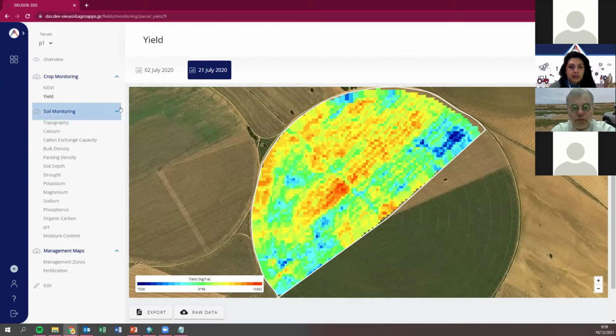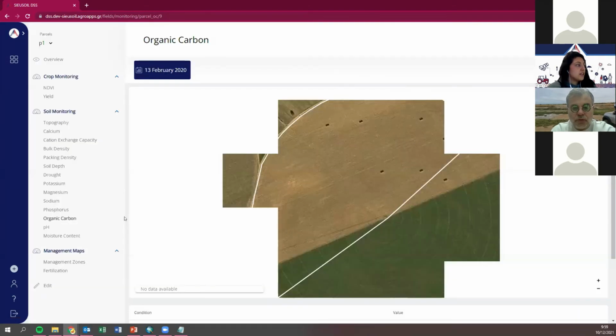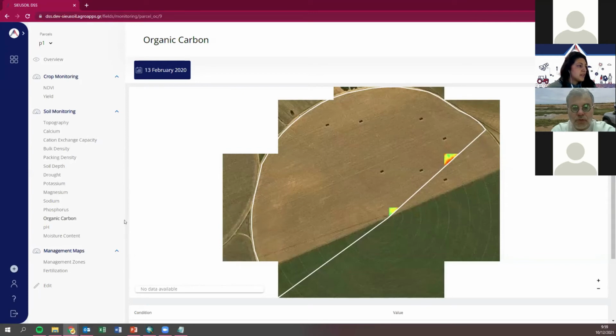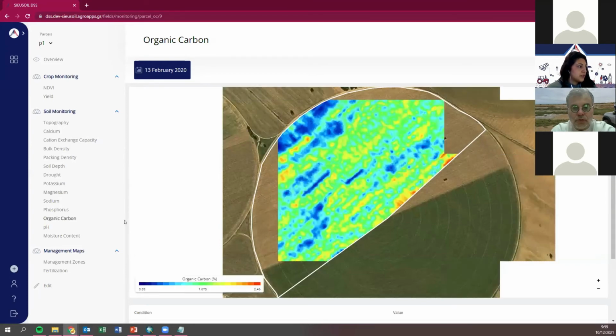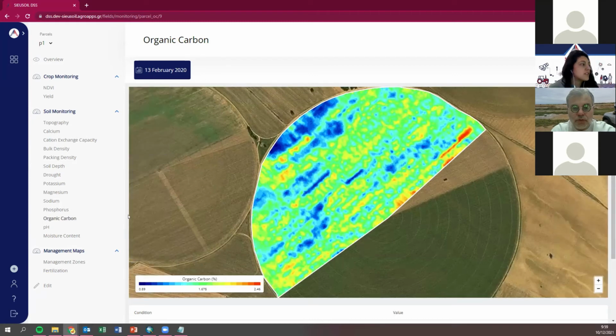So based on the multi-sensor platform, we were able to have these high resolution maps. Then, for example, this is the organic carbon map. It takes a while. Good. So this map was developed after doing the whole calibration and prediction process that I just mentioned. And here you have the map with the units.